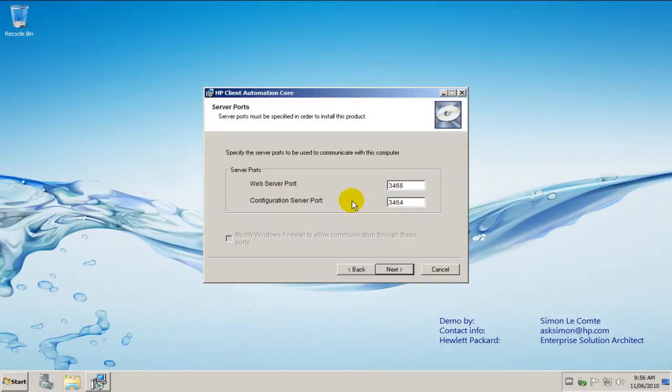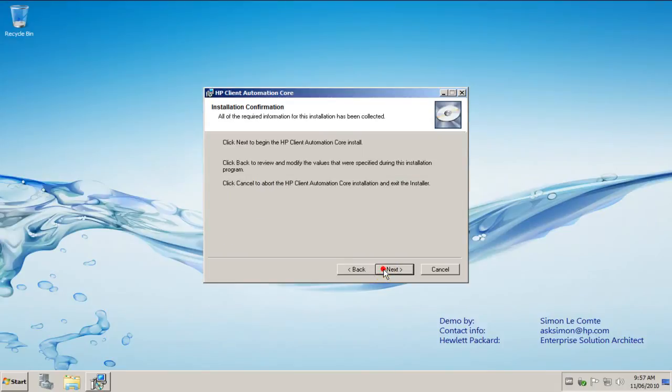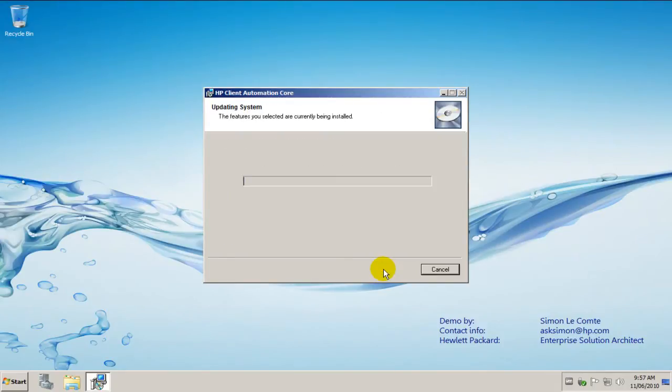The two ports used for communication, the web server port and the configuration server port. You may note that modify Windows Firewall to allow communications is grayed out on my server. That is because the Windows Firewall is currently disabled on my server. If the Windows Firewall was enabled, then we can tick this box to have the firewall modified for us for the communication path external and internal to our server. Choose next, and choose next to continue the installation.